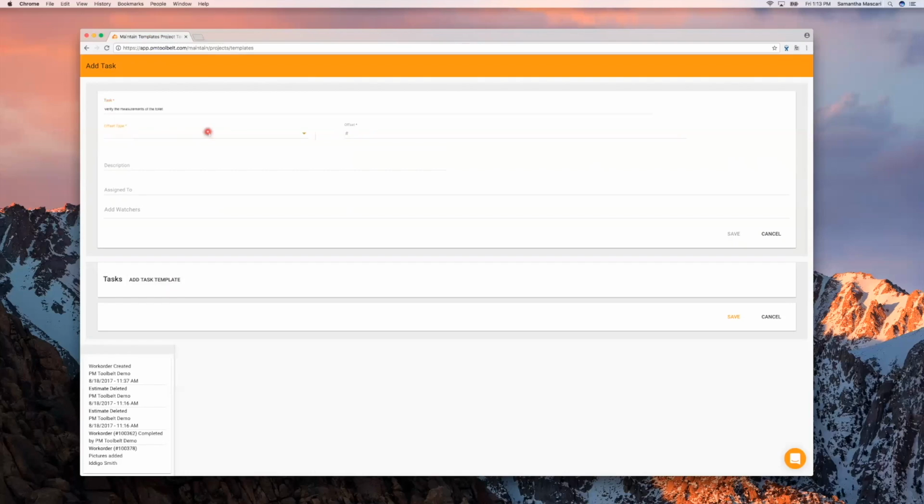Again, you're going to choose the offset type. Because this is at the very beginning of the project, you need to know the size of the toilet before you actually install it. I'm going to say this is day 1. And then if you want, you can provide more of a thorough description if the task title isn't enough. And then you can go ahead and assign it to a company user if you want right there.